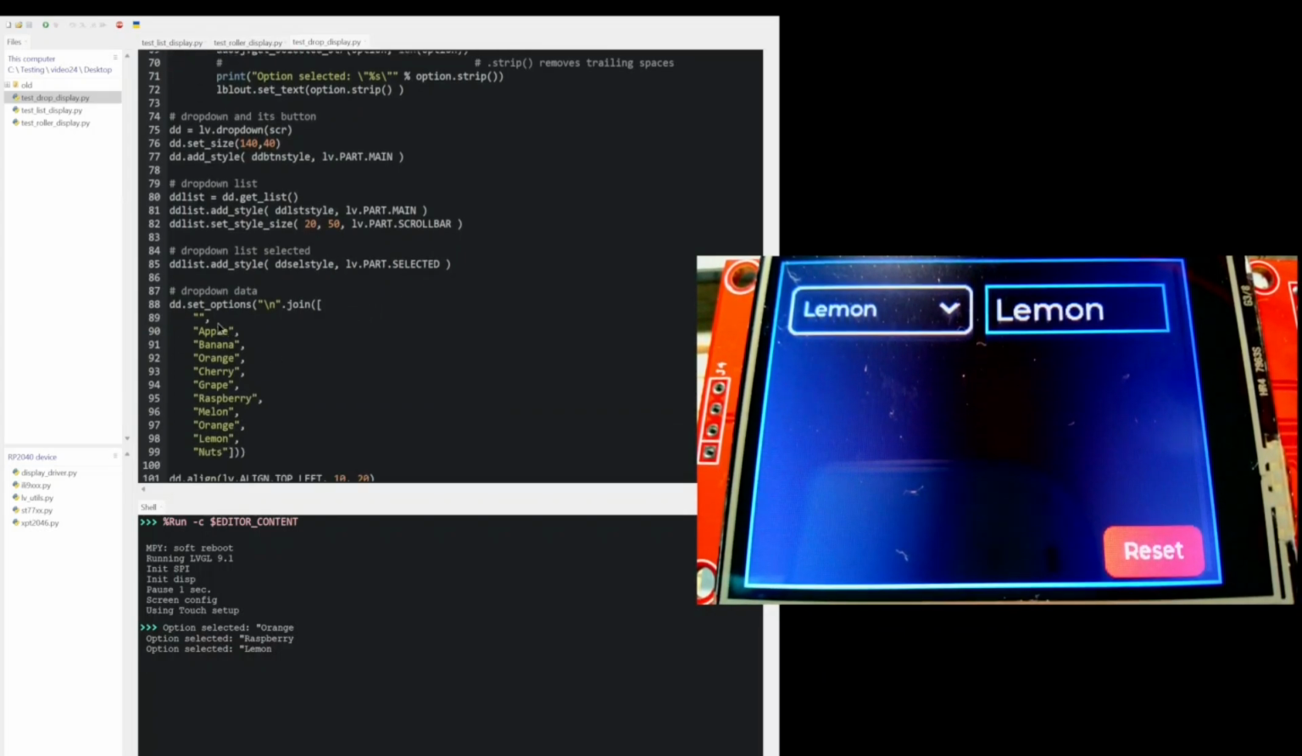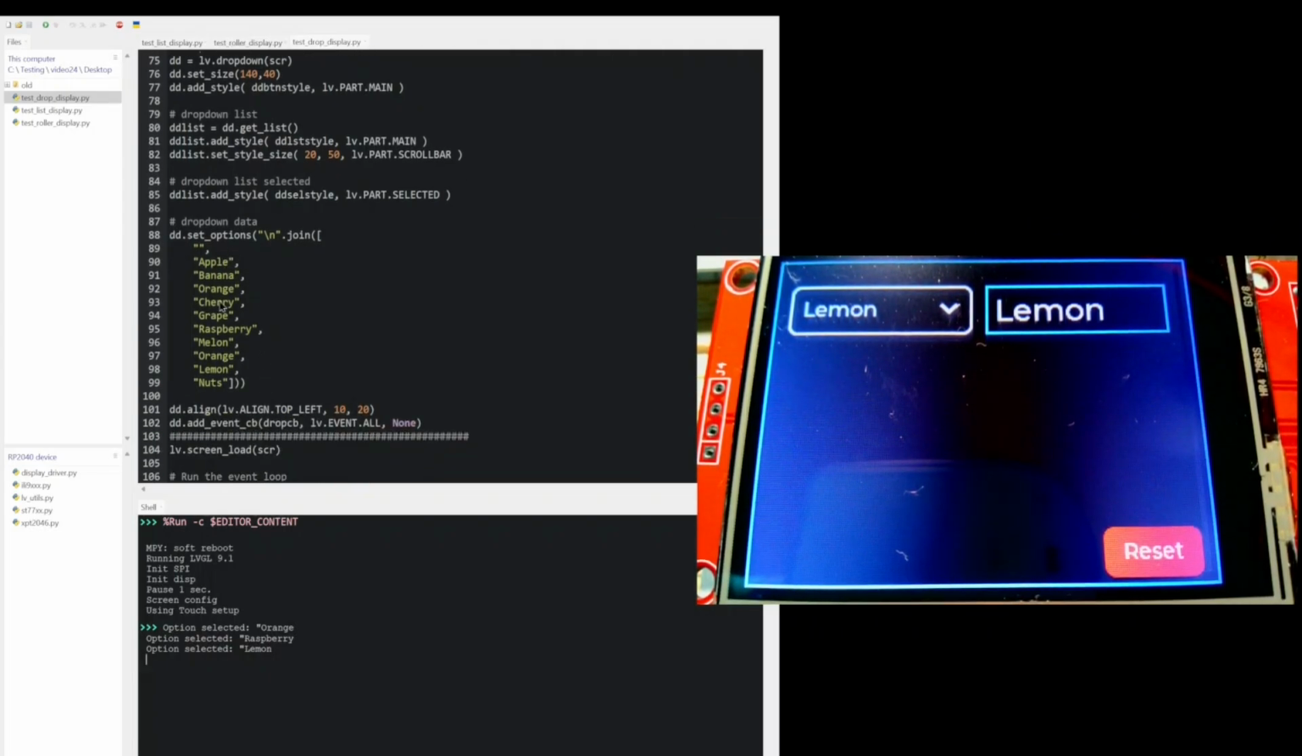Next, I have the statement to load the drop-down object DD with its values. So it's just a list of values. And finally, I am aligning this within the screen object to a position 10, 20, and then I define the event. I'm sending all events to this callback.